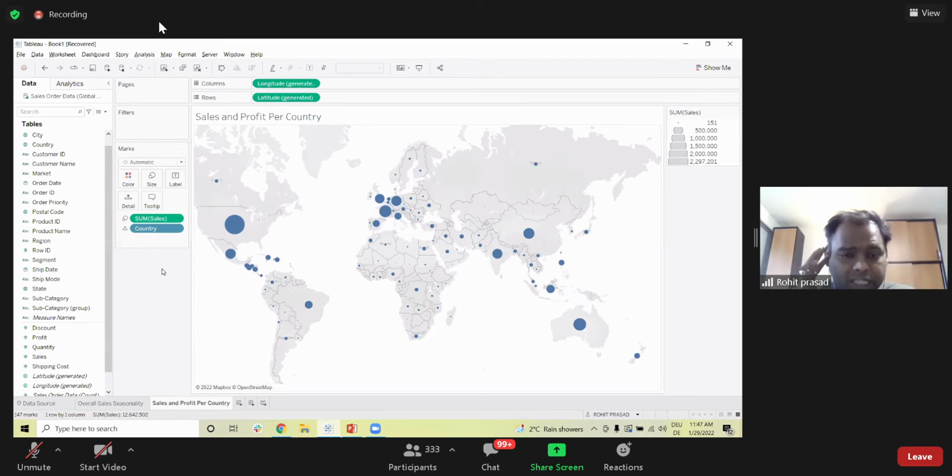Now it's time to show the profit over here. So I take the profit from my data pane. So this is my data pane. I take the profit from here and drag it to colors.